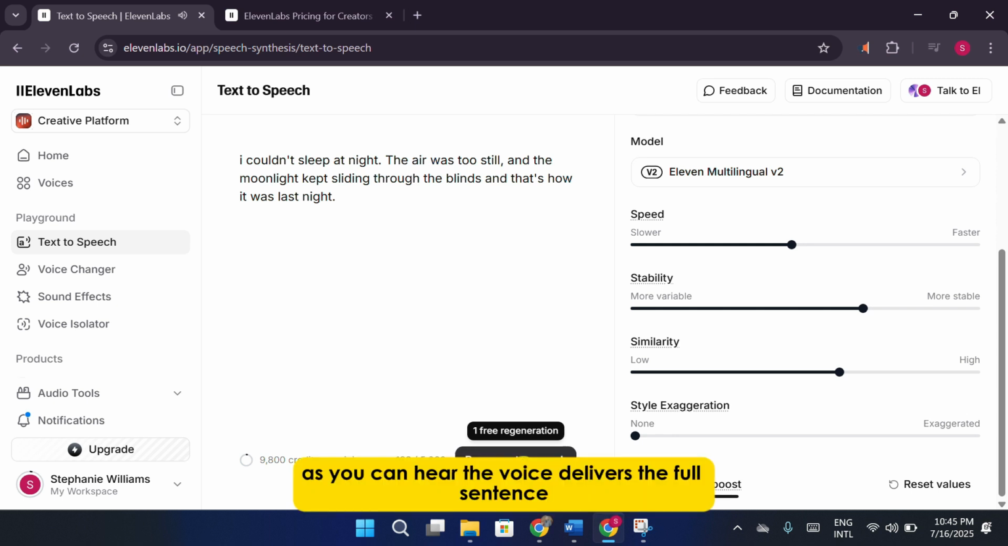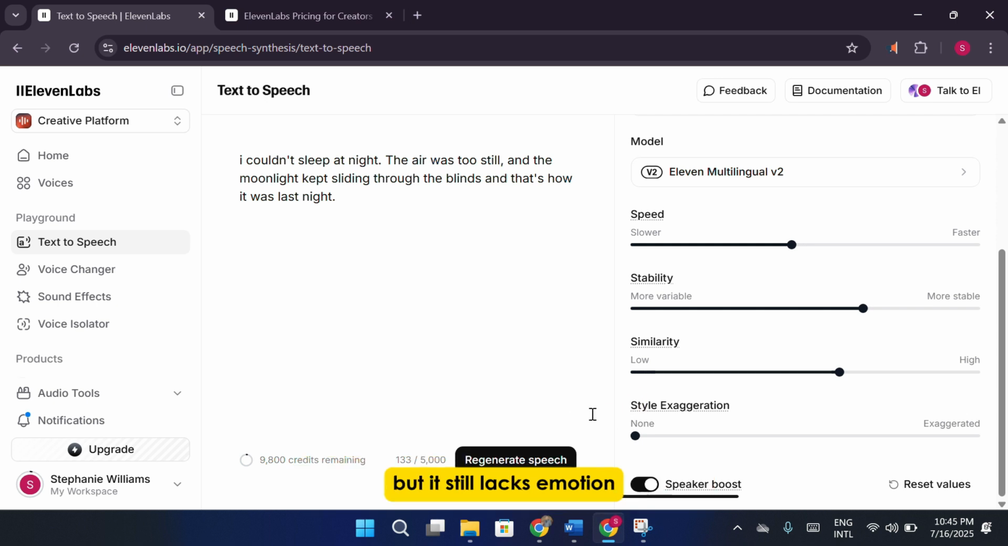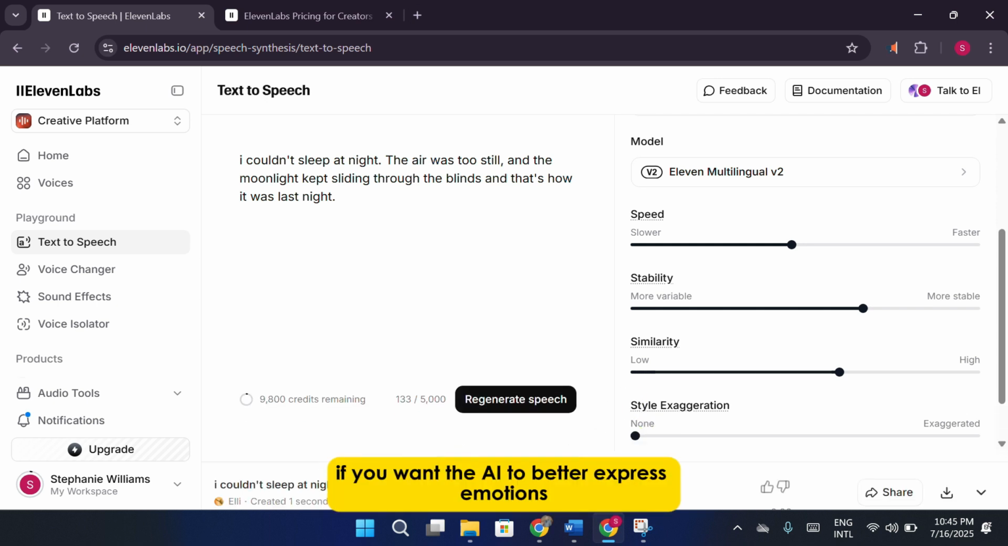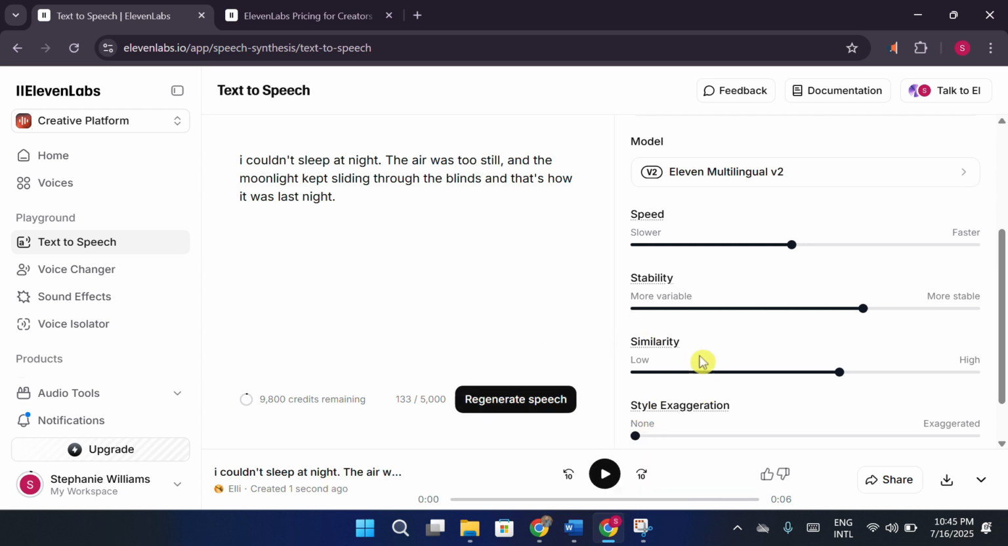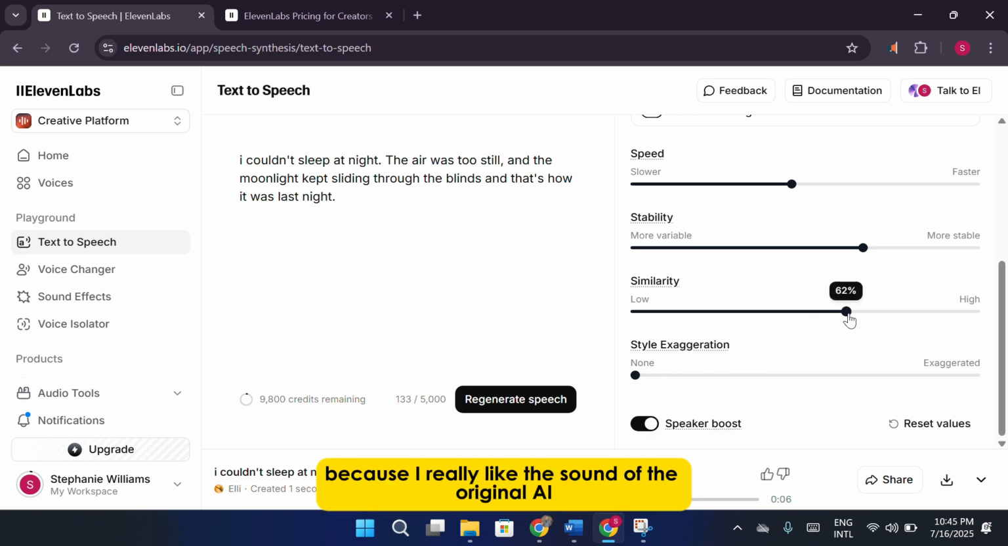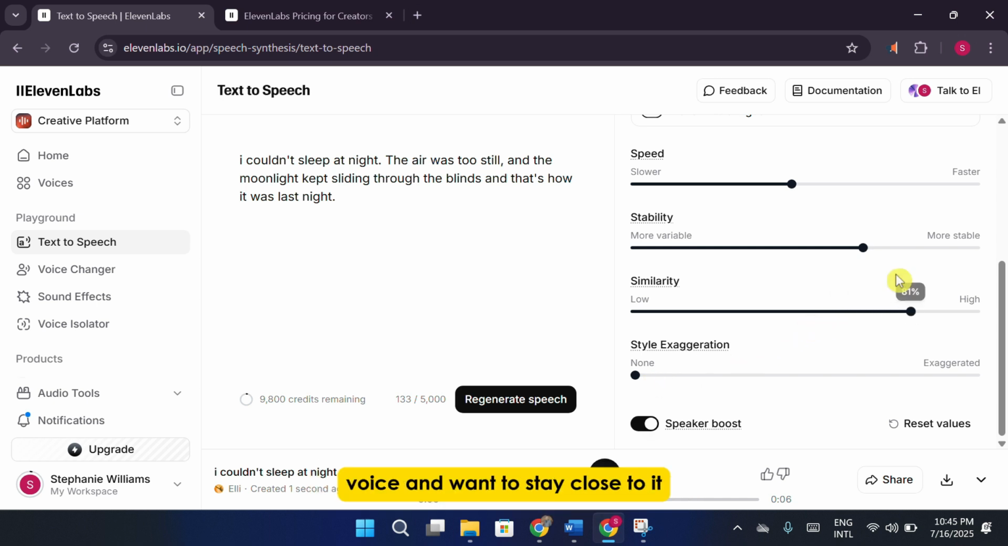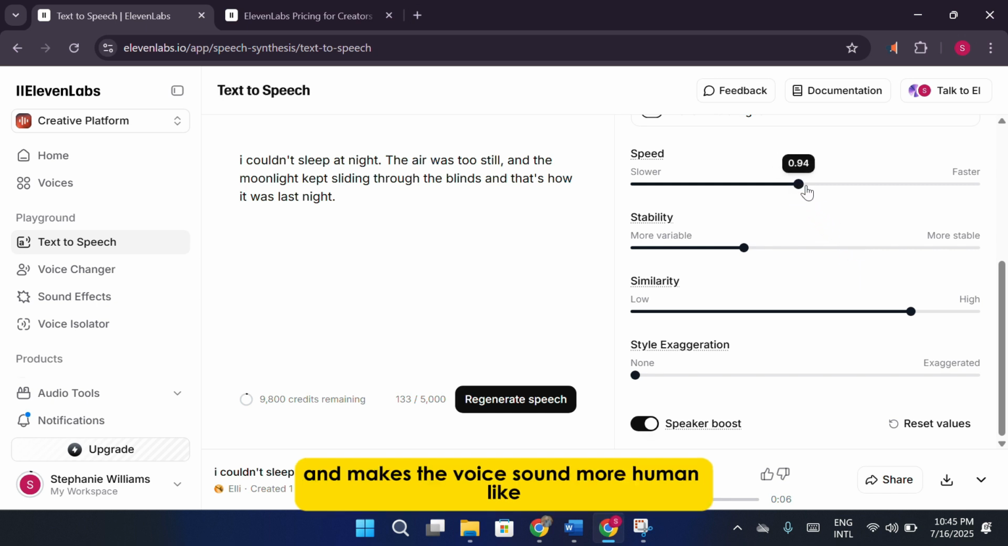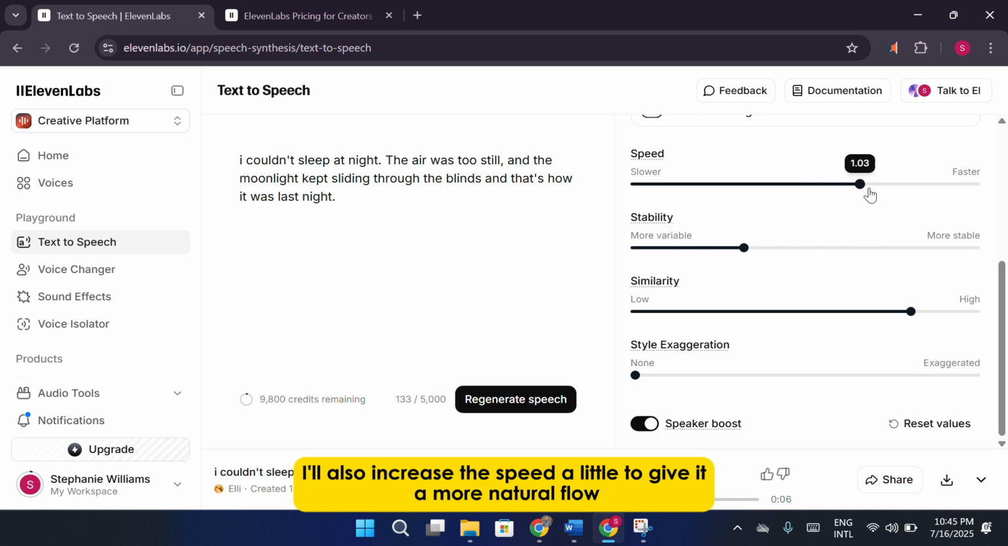As you can hear, the voice delivers the full sentence, but it still lacks emotion. It sounds pretty flat. If you want the AI to better express emotions, here's what you should do. First, I'll increase the similarity a bit more, because I really like the sound of the original AI voice and want to stay close to it. Next, I'm going to lower the stability, which allows for more natural variation and makes the voice sound more human-like. I'll also increase the speed a little to give it a more natural flow.